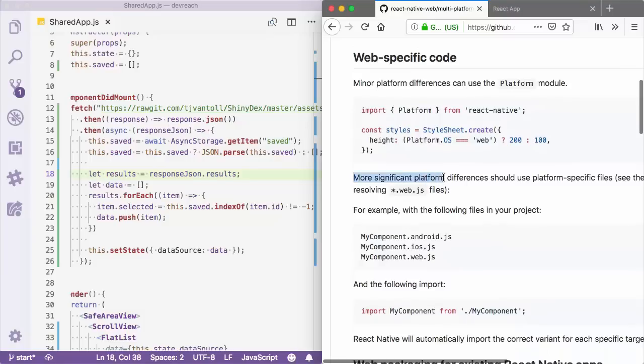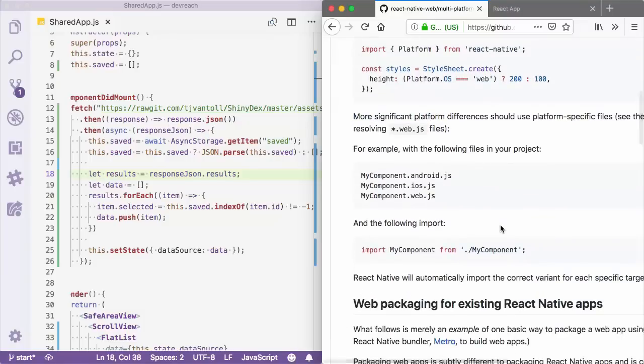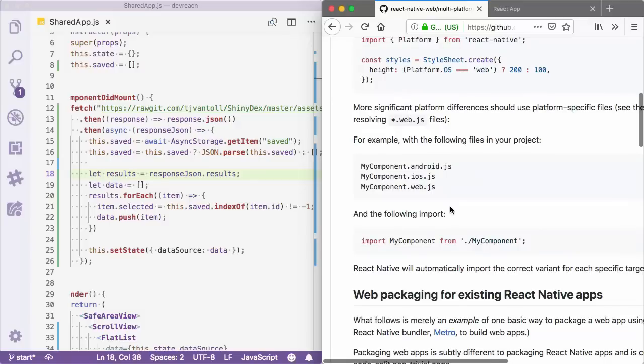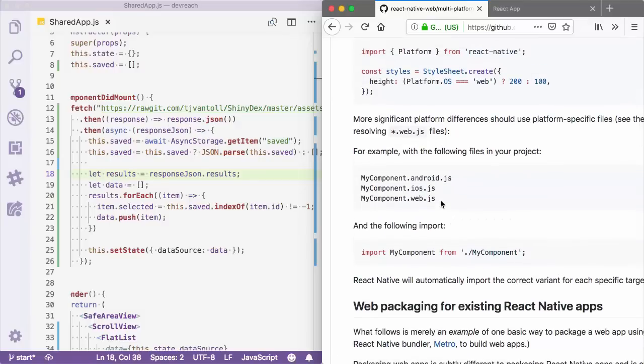For more significant platform differences, for times where you want completely separate implementations, something that's beyond the scope of what you'd feel comfortable doing with an if check, React Native Web actually has a file naming convention. So you could put your Android code in a .android.js file. Same sort of thing with iOS and the web as well. You can see that this was actually inspired. We do something pretty much literally identical in NativeScript that we'll see here in a minute, but that's also an option for you if you're using React Native Web.